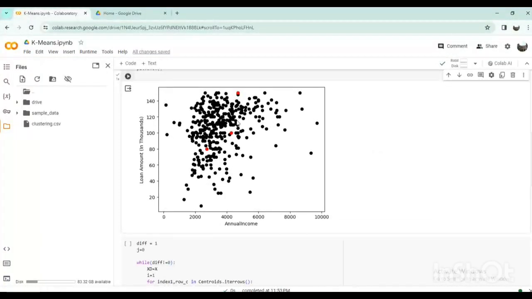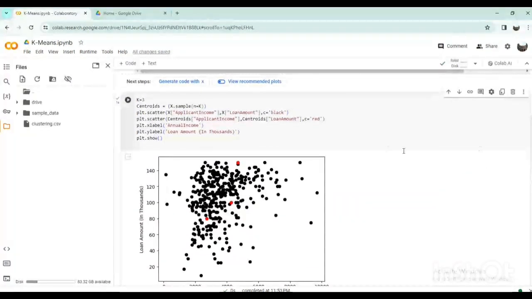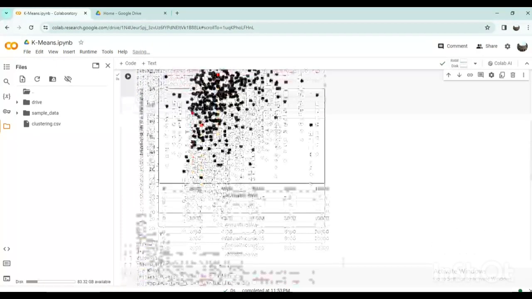Here these 3 red points denote the centroids and the other points are the other data points. If I run it again, these red points will change their position, as for every run the red points change, which means the centroids change, as the centroids are chosen randomly. So let me run this. You can see the red points have changed their positions, which means the centroids have changed now.